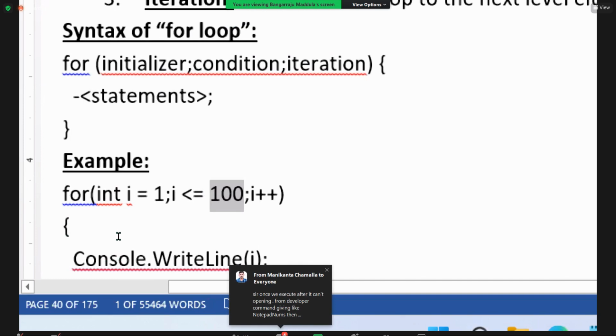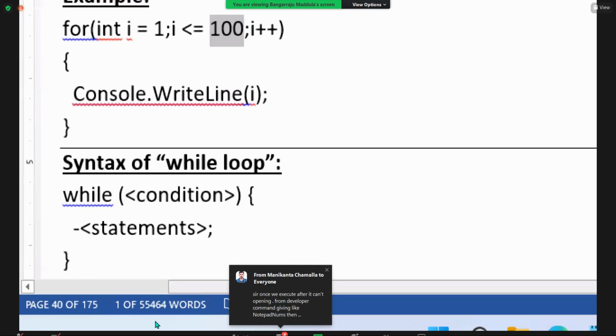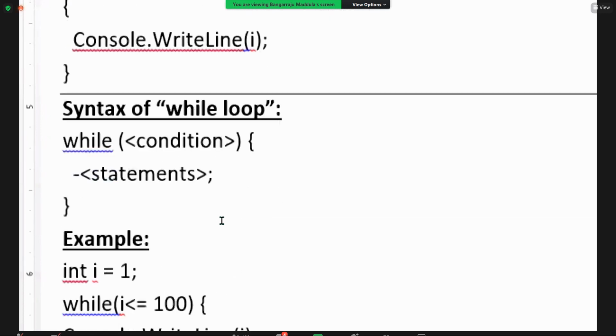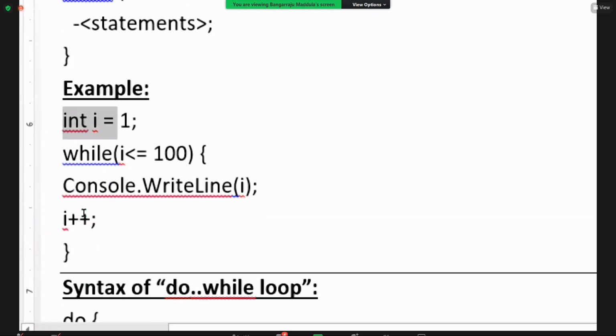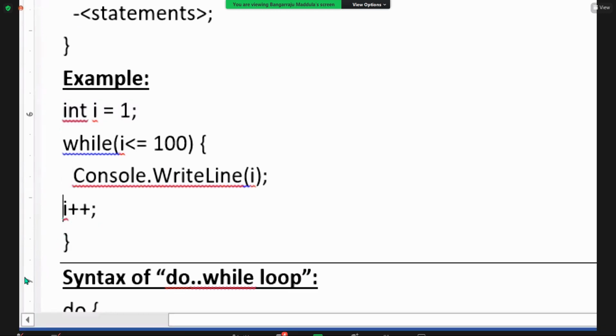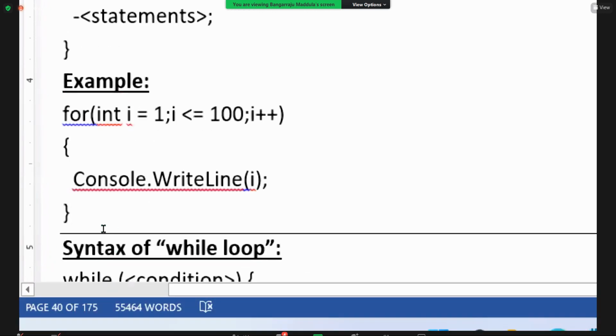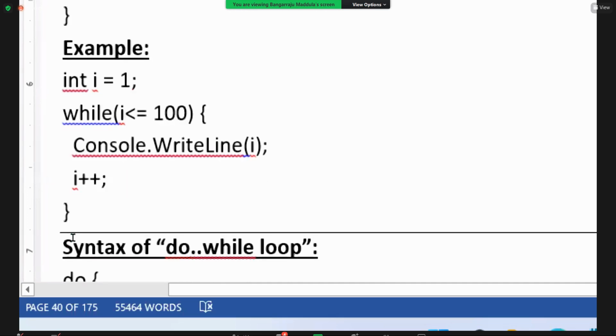Same, no changes. Next one, while, also no changes. See there, while, condition, statements. And you can see the example code also. Int i is equal to 1. What is that? Initialization. And while i less than or equal to 100, what is that? Condition. And these are the statements. What is this? Iteration, i plus plus. So actually, this also will print you 1 to 100 only. There is no difference at all.